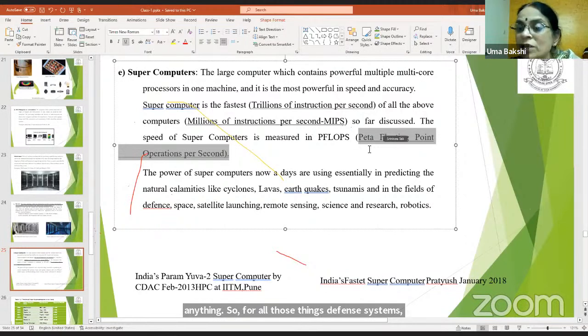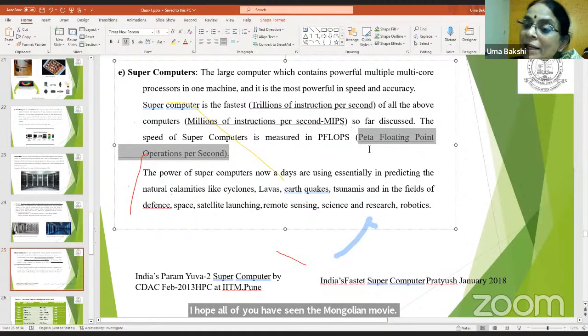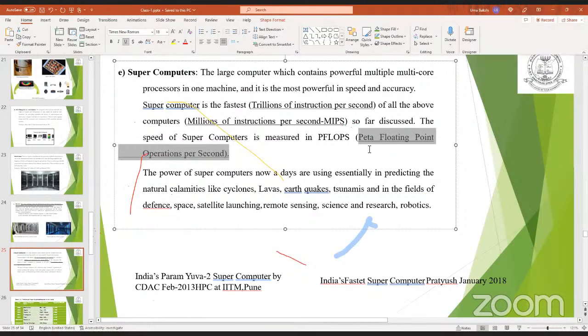Also in space satellite launching, they use supercomputers, because you have to launch your satellite at the speed Mars is going, in that particular orbit. It's not easy. I hope all of you have seen the Mangalyaan movie. In the movie, what we see is very little, but originally it is much faster and quicker. The processing is very fast.